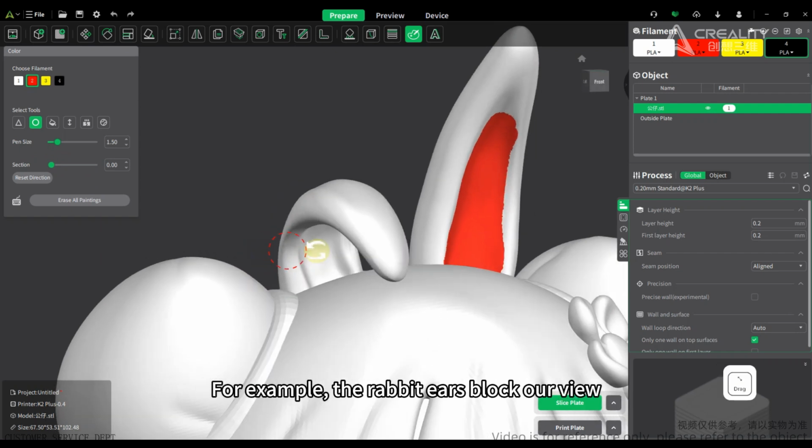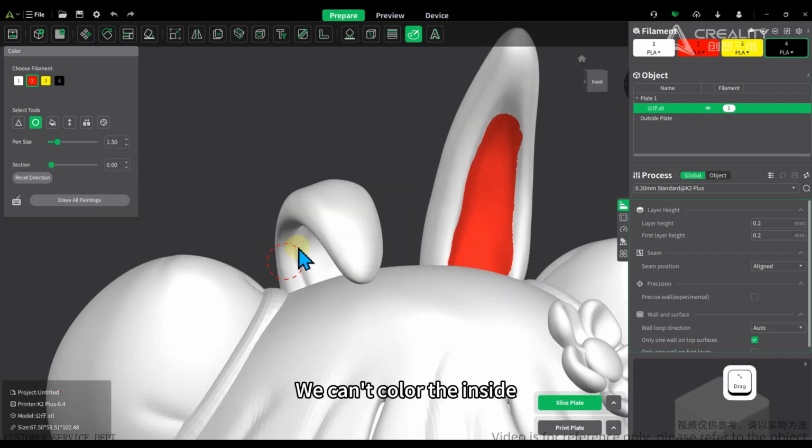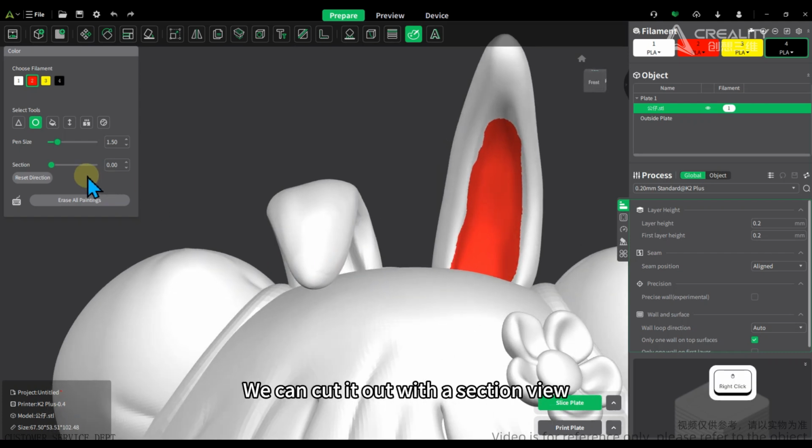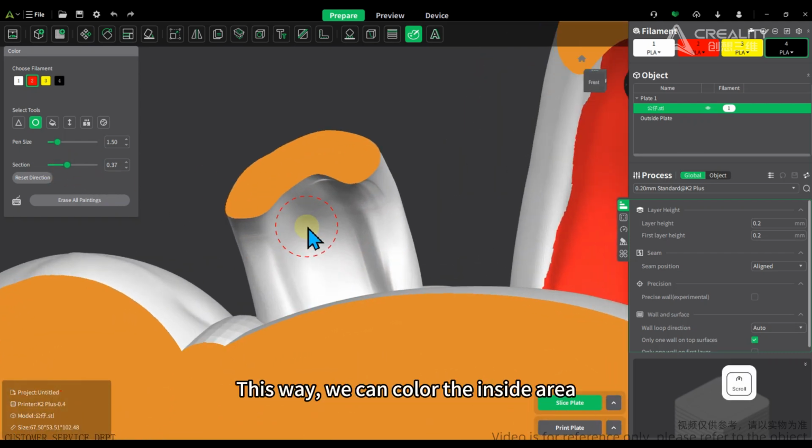For example, the rabbit ears block our view. We can't color the inside. We can cut it out with a section view. This way, we can color the inside areas.